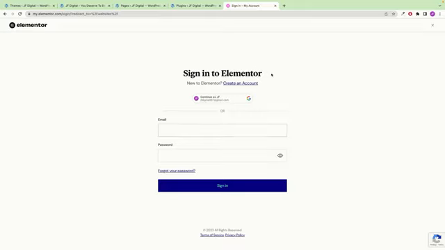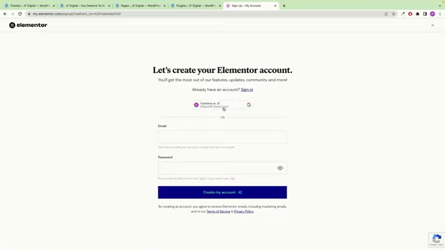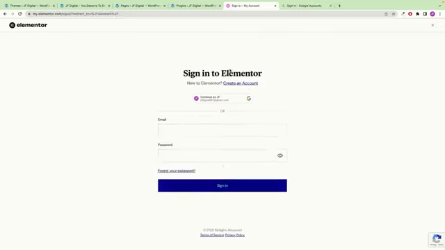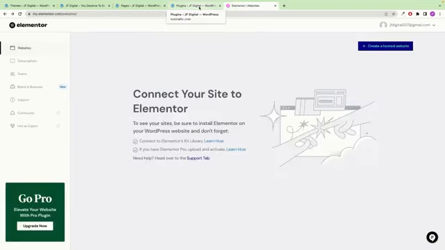To create an account, you can simply click on the create an account button, and then you will see continue with Google, or if you want to do it manually, you can click on email and password and just create an account. I already have an account, so I'm selecting my Gmail account from here. So our account creation is done.